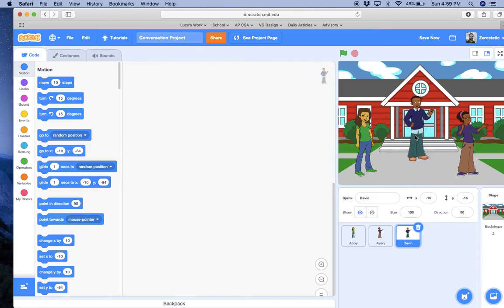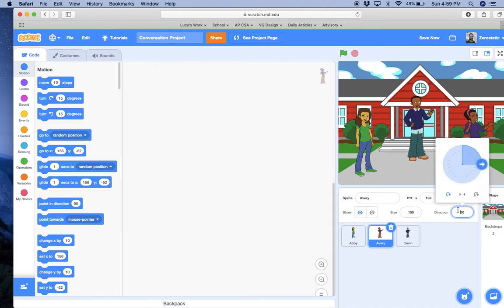I'm gonna put Devin up here. He's looking forward. Abby's looking this way. Avery, I see she's just looking away from them, so I want to flip her. If you go to directions, you can go like this, and then flip a character, and now she's looking the right way. But the only problem is she's upside down. So I'm going to go back to direction, and over here there are different rotation types. The default will make them go all the way around, but we're going to use this left right rotation style. As soon as I click that, she's pointed the right way.